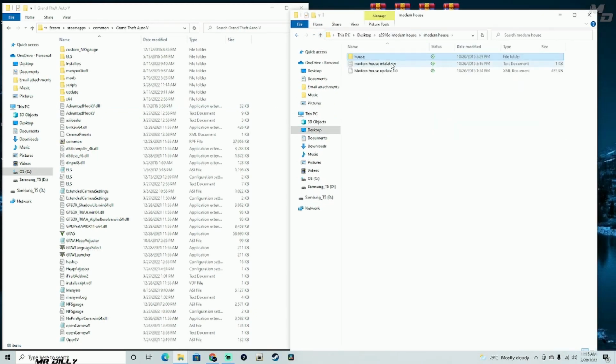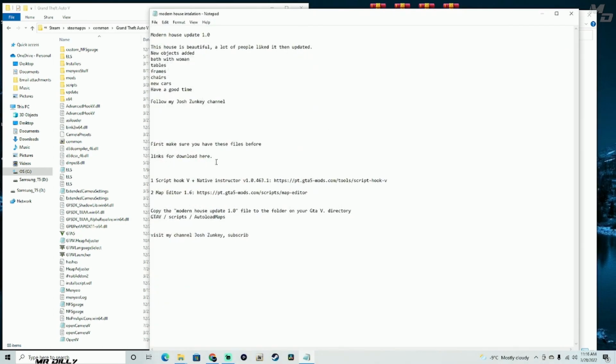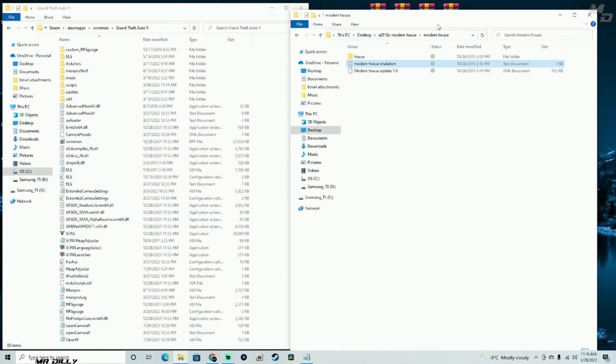And then over here is just the installation. With the installation, guys, as you can see, it does tell you the requirements as well, and it does tell you where to put this. For this one, it says you can drop the XML file into your GTA 5 directory, but I really highly suggest that you do it this way right here. Let me minimize the readme over here.